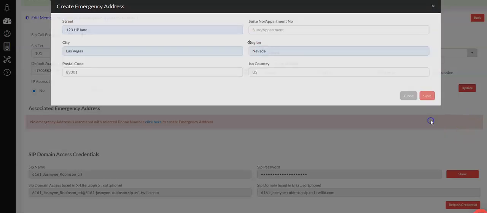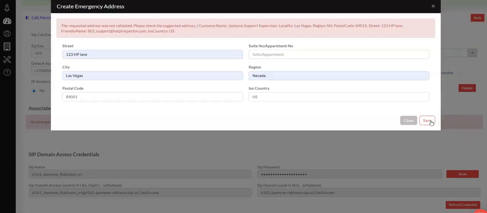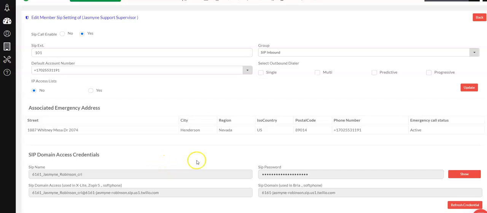If any of this information is put in incorrect and is not matching with the emergency address validator that we have here in the system, you'll get a prompt of what the actual address should be or what it's coming up as in the database validator. You can go ahead and change that information to meet what has been prompted to you and save it. Once it has properly validated, it will look something like this, and that prompt or notification will then disappear.